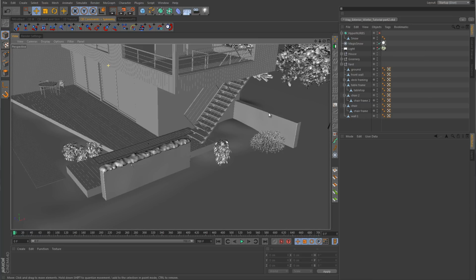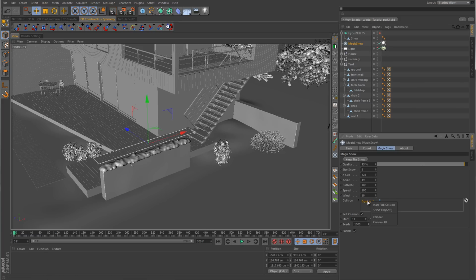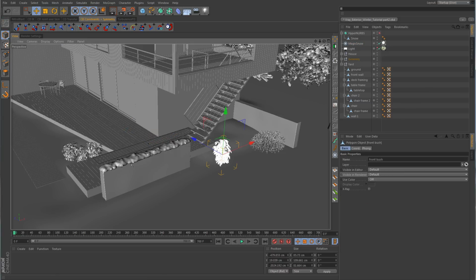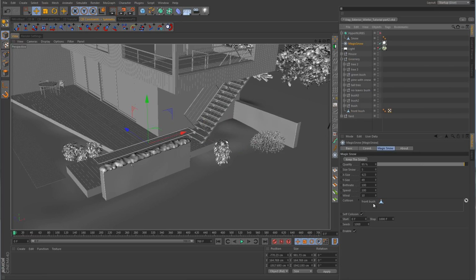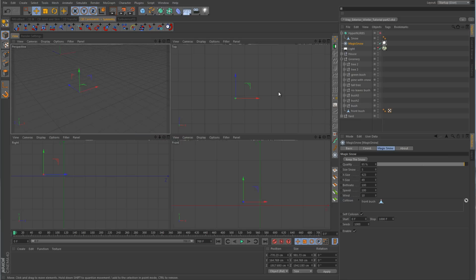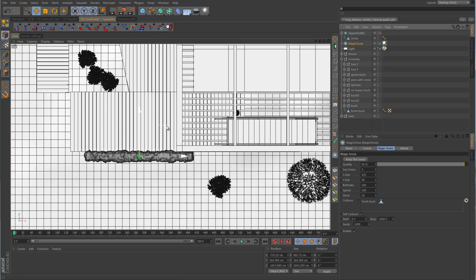Alright, so the next thing we want to do is apply some snow to these plants. Now these plants are pretty easy to do this with. All you have to do is right click on the object that was in here in the first place, which was the wall, and click remove. We need to take this plant here, which is in the greenery null, and that's the front bush. So we'll go back, drag that front bush into the link box here. And we'll take the Magic Snow plugin and just move it over top, and scale that to fit the size of the bush.